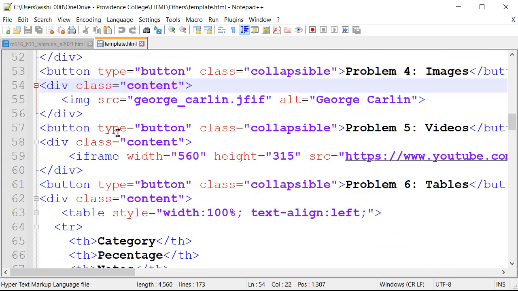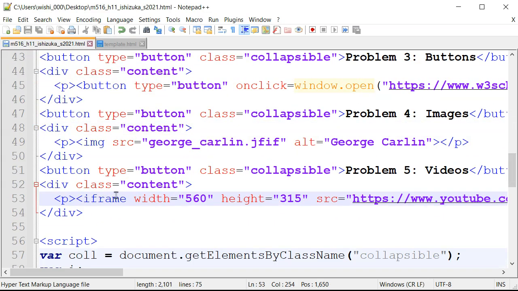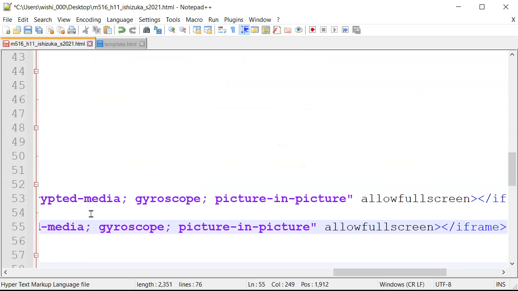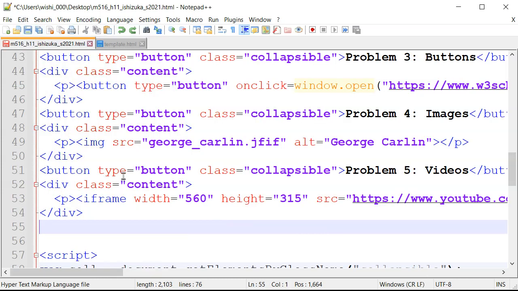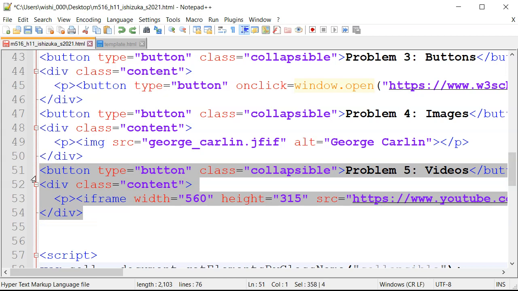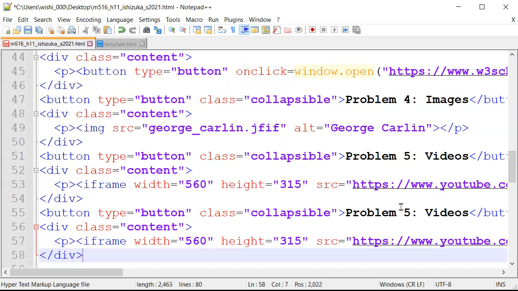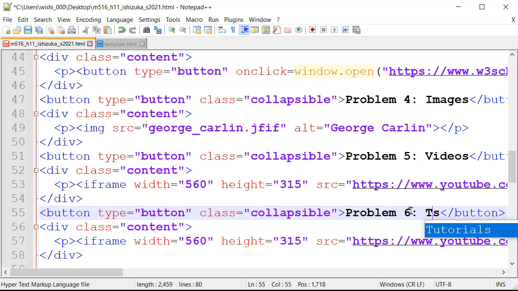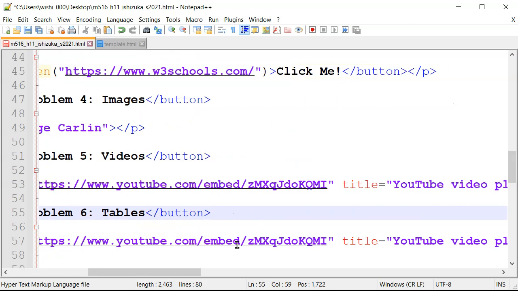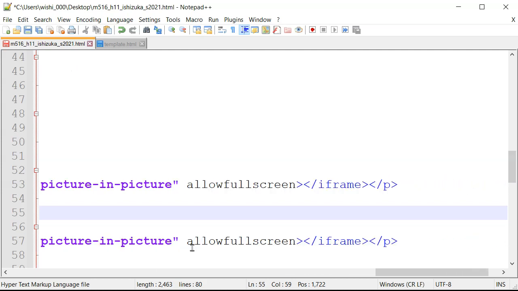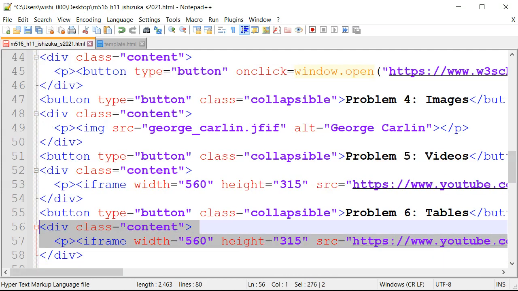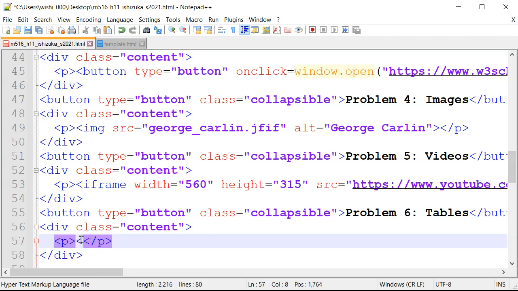Actually, not this one. We did problem 5, so I'm going to copy that, Control C, and come down here and then Control V. This is going to be problem 6, tables. All right, so we got that. Instead of having that video thing here, I'm going to have to get rid of that, so I'm going to go all the way here.